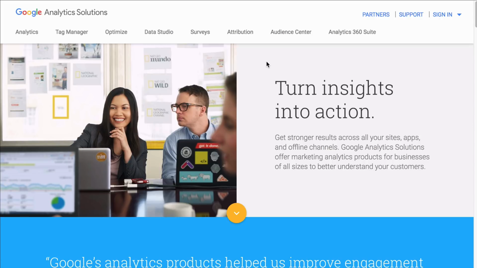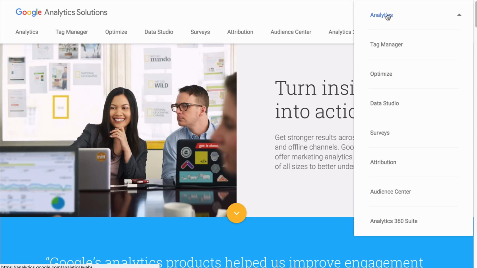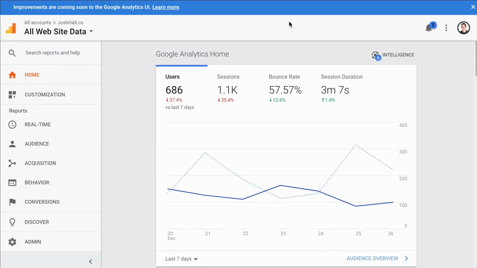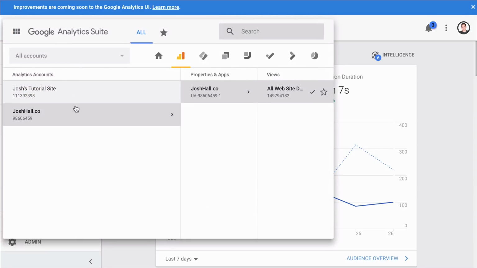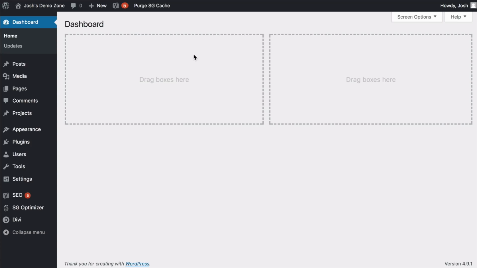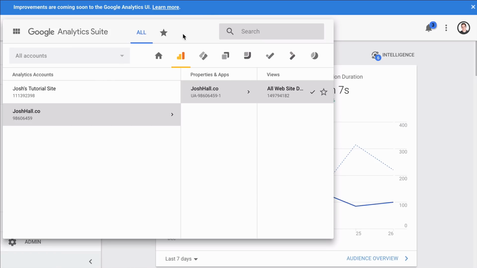So once we have that set up and you get to the screen, you're going to click sign in, and then you're going to click analytics. Okay, and once you're signed into your Google Analytics, you might see a different screen. Because I have a few different accounts set up, I can click here to all accounts, and I can see that I have a couple set up right now. Now, what I'm gonna do is set up an account for my demo site, Josh's Demo Zone. So I'm gonna bounce back over to my analytics, and now again, if you don't have any accounts set up, the screen may look a little bit different, but the process is gonna be the same.